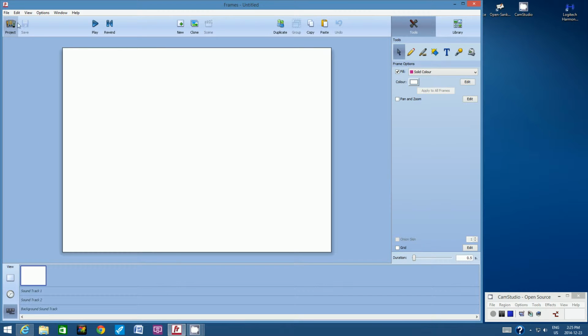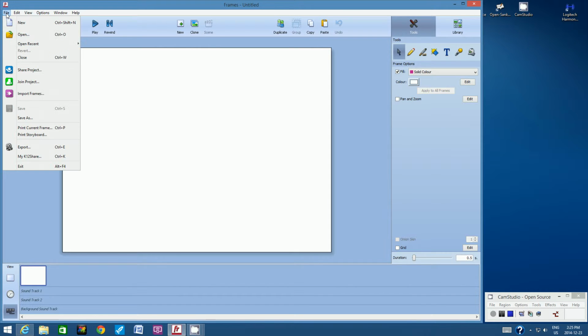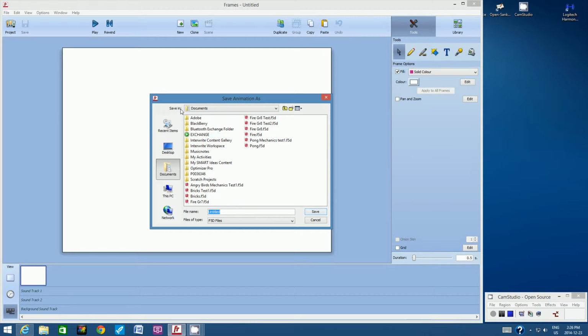Let's do an initial save. So let's go up to the pull down menus at the top, go to File, and choose Save As. In the Save In window, click the down arrow and look for your student number and click on your student number. For the file name, I want you to call it Birds, and then hit save.